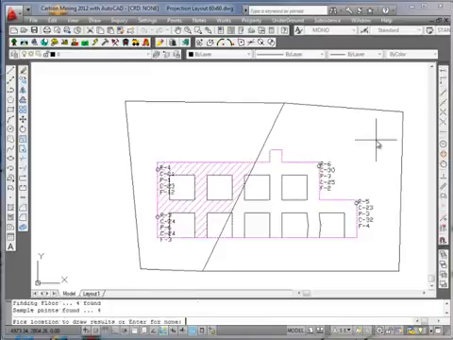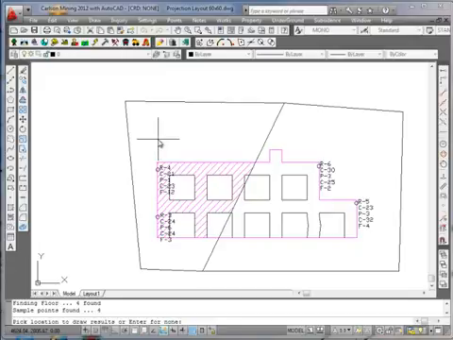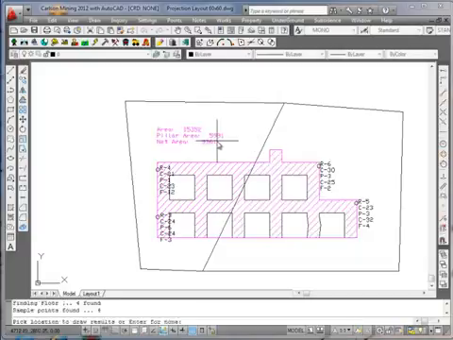We'll hit Enter. You'll notice that it hatched the working area for one property owner and then prompted us to pick a location to draw the results. If we pick here and we indicate the direction of text here, we will see a report that shows the total area of the boundary, the pillar area, and the net area.